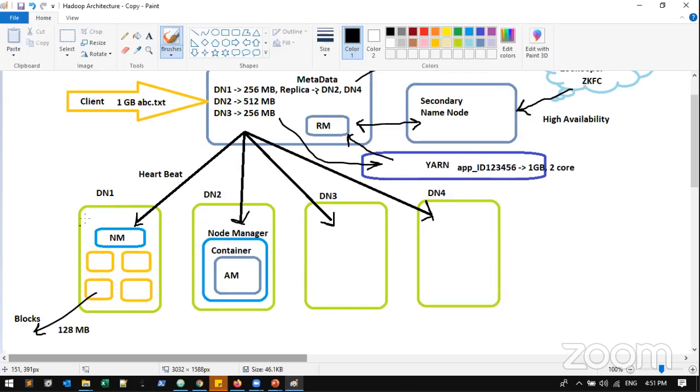A 256 MB container will be created in data node 1, just 256 MB to analyze your task. Another one will be allocated on data node 2, which is available, with 512 MB. You can consider it like this. So the 256 MB job will be running here, and data node 2 will be running with 512 MB. Here the container can be allocated with 2 cores: 1 core will be running here and another core will be running there. Data node 3 will also be running. Likewise, the job will be split and the operation will start.